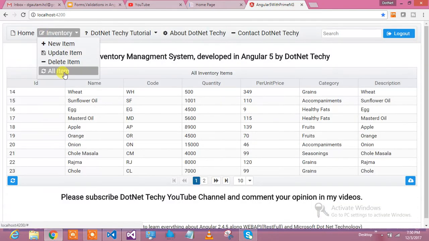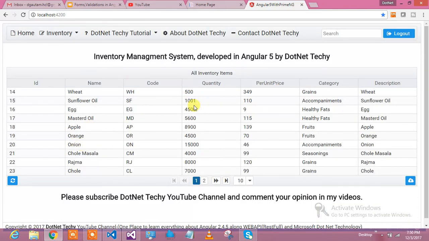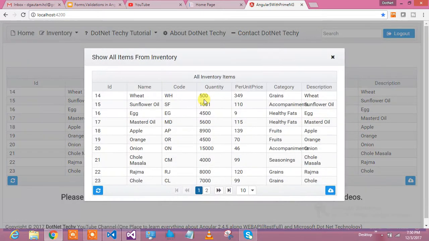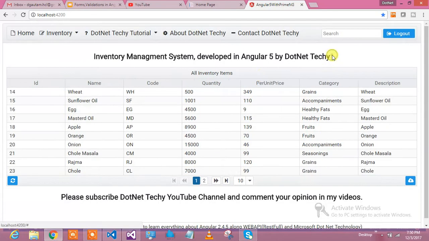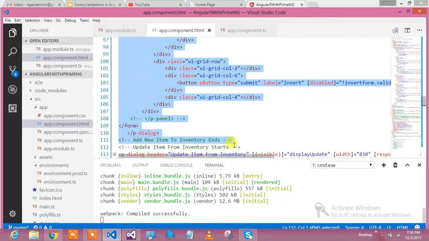And this is again one thing: the same grid I am showing here, I am showing in the pop-up as well. This is the grid displaying all the records with paging. This grid has some nice features as well, like searching, sorting and paging. Let me show you how I have done it.